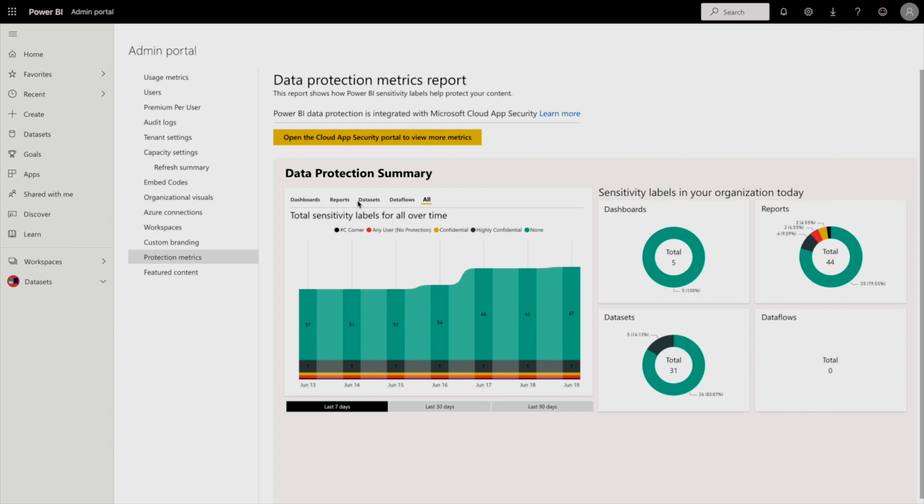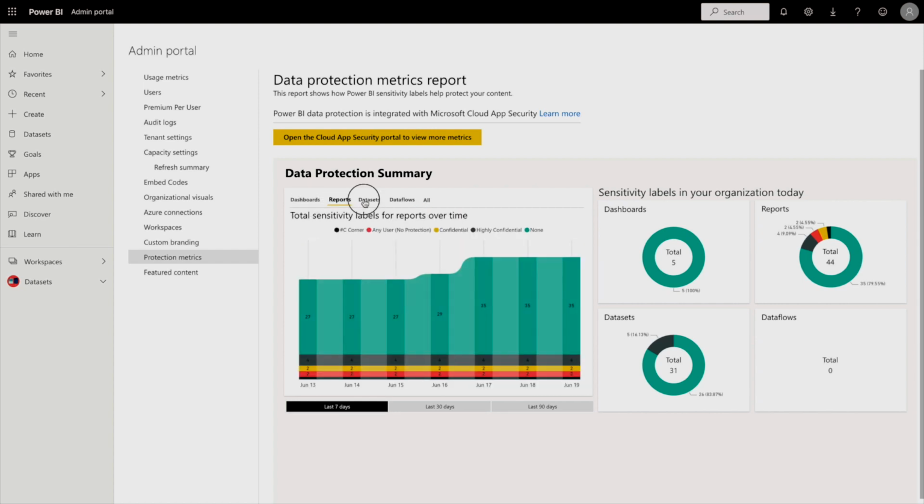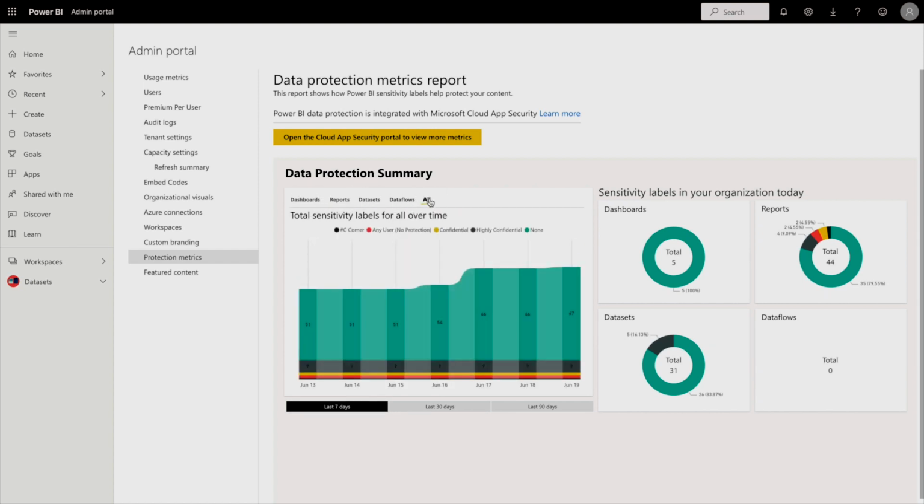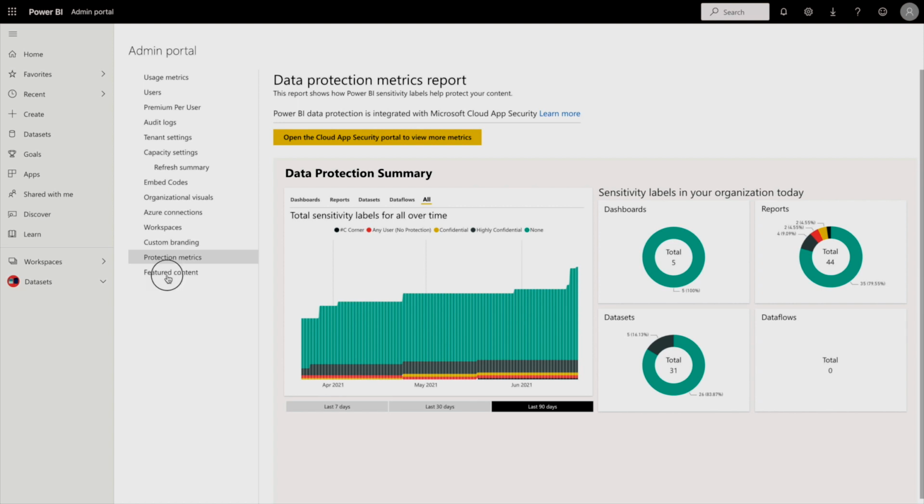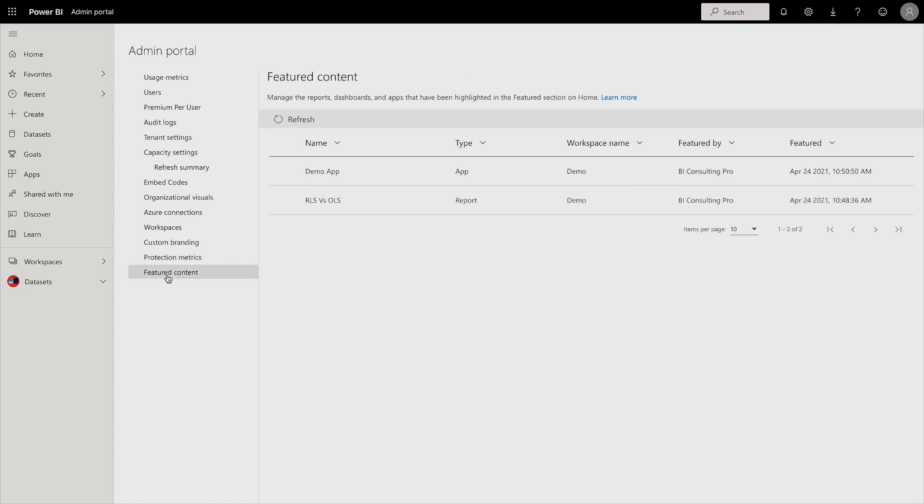And there you can also see your dashboards, reports, data sets, data flows, and everything. Now we are coming to the end of this video where we are going to look at the featured content.